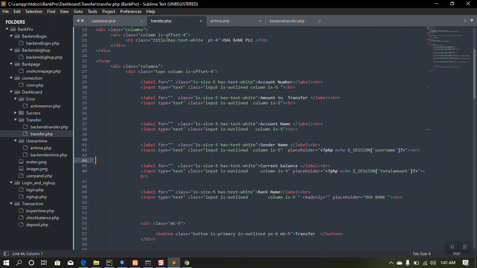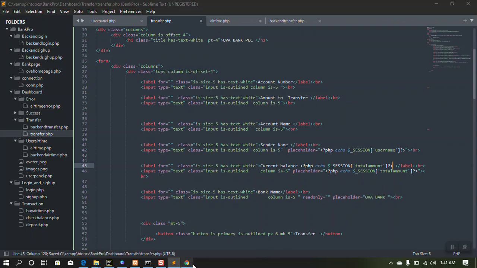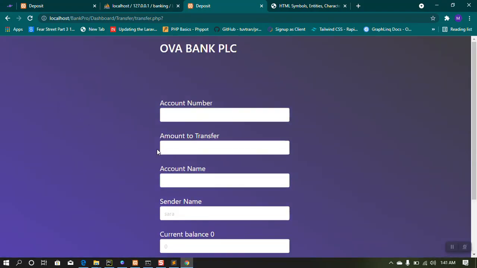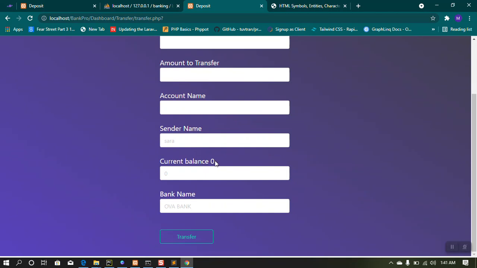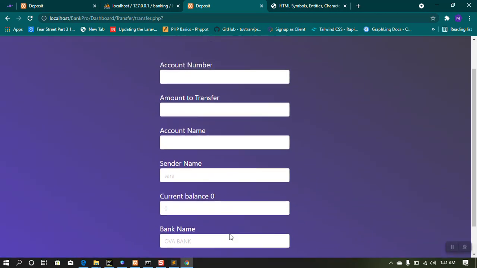I think we still need to change some stuff here. Since we can see the current balance, let's bring the current balance up right here. Yeah, let's bring it up like that. So current balance is 0. Current balance is 0, like that.